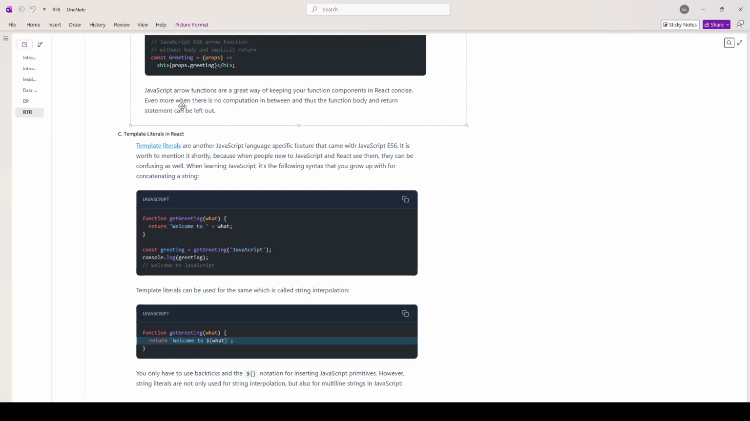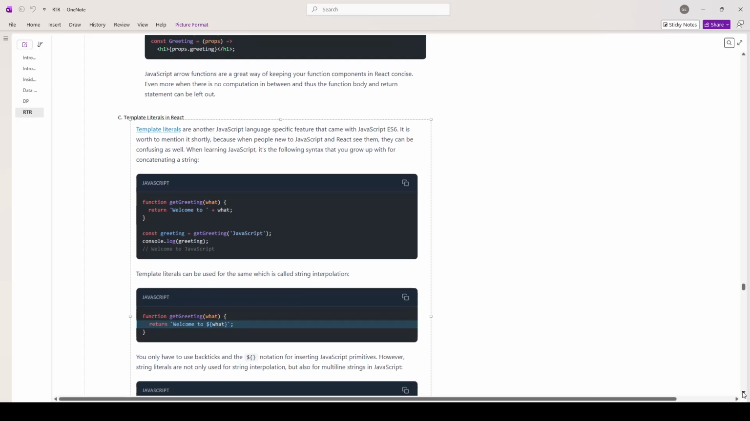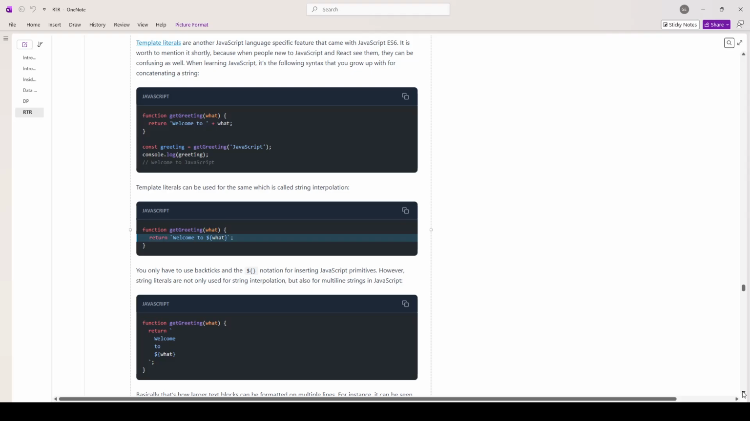Allowing you to implicitly return a statement, and then allowing you to do template literals. So the template literals is this inside the h1 element of your components. Now, it is worth mentioning it shortly, because when people new to JavaScript and React see them, they can be confusing as well. When learning JavaScript, it's the following syntax that you grow up with for concatenating a string. So think about template literals as highly similar to concatenating a string in other languages.